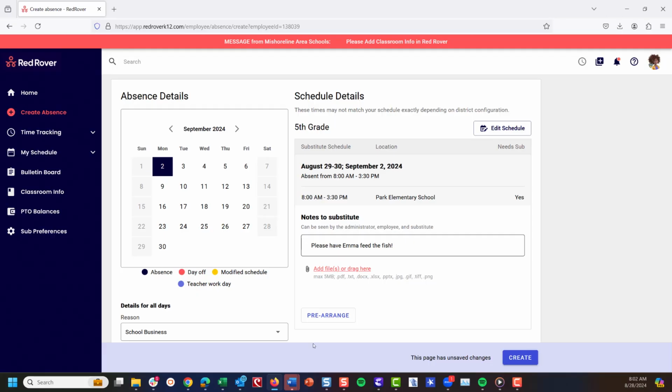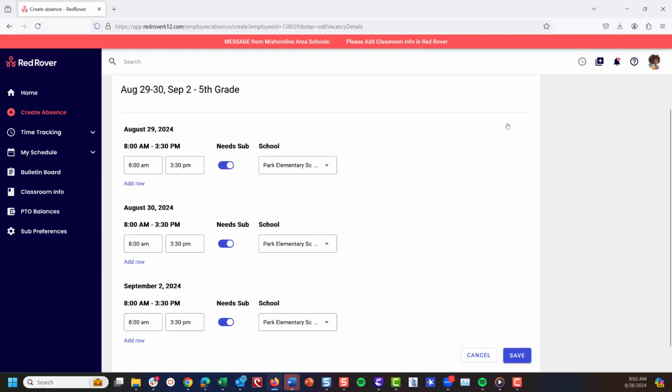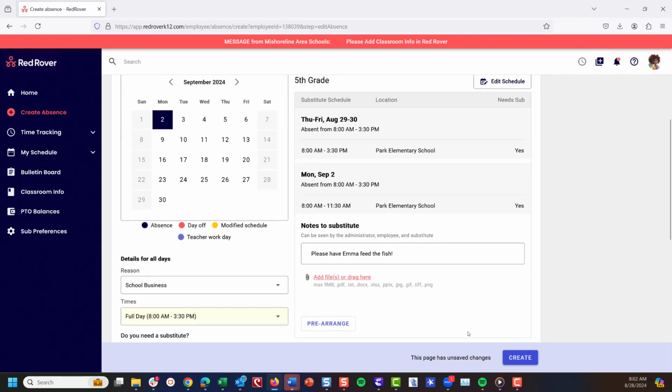While Red Rover automatically knows and enters Hannah's schedule, she can make any modifications to her anticipated schedule by clicking Edit Schedule. Perhaps she knows there are parent-teacher conferences on Monday afternoon, and the sub is not required to be there. Hannah can adjust the sub's hours to be from 8 to 11:30, while still having a full day absence for herself. Apply the change by clicking Save. Notice that Hannah's absence is from 8 to 3:30 each day, while the sub schedule is from 8 to 3:30 on Thursday and Friday, and 8 to 11:30 on Monday.